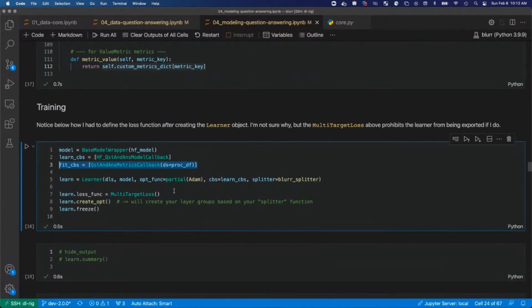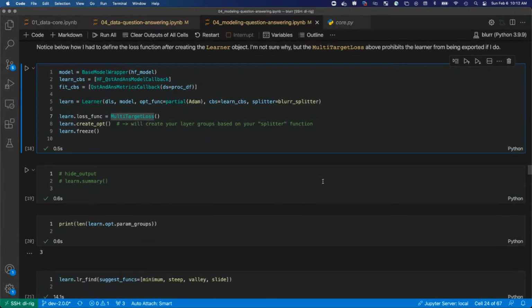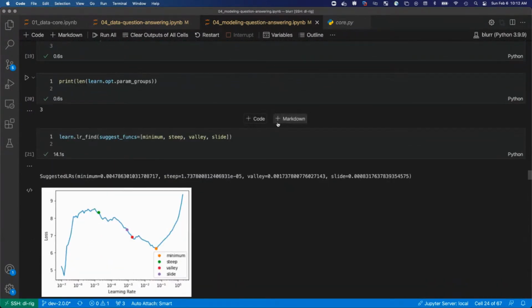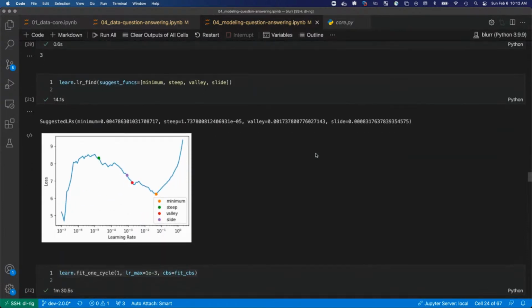So if we train, notice now we have to include this fit callback. Anything that's metrics oriented that you don't need to export and have for inference is probably better as a fit callback. And we're going to set our loss function to multi-target loss, right? Because we have two things that we're trying to predict. We want to take the mean of the loss and call that the loss for our particular training in this task.